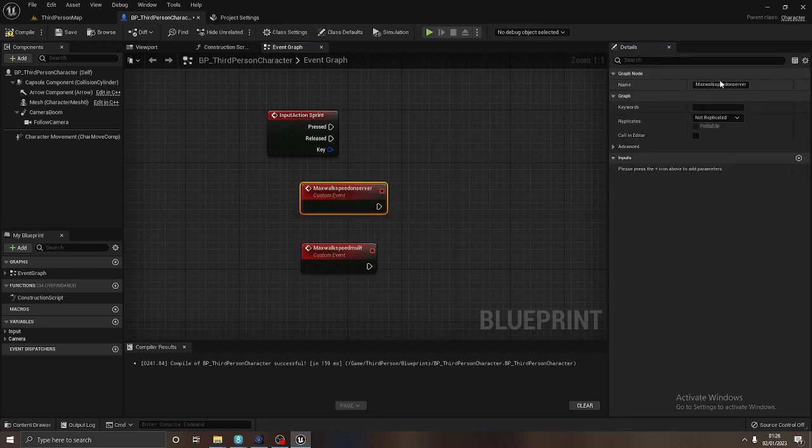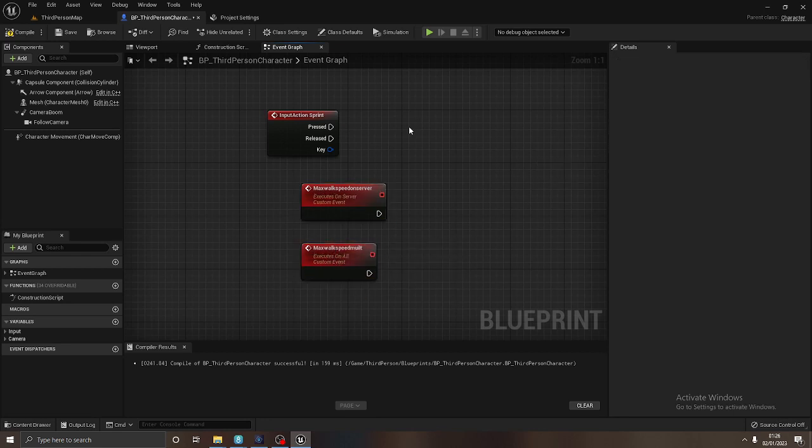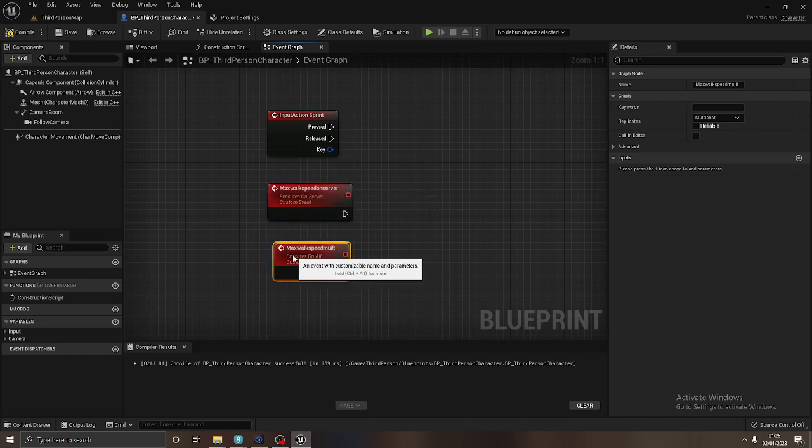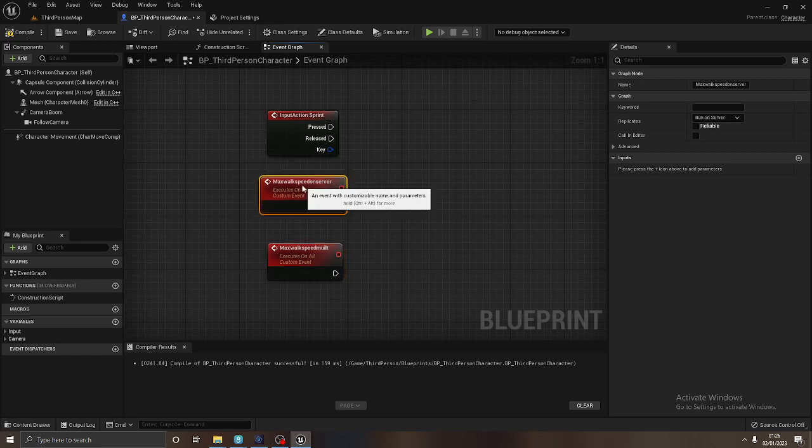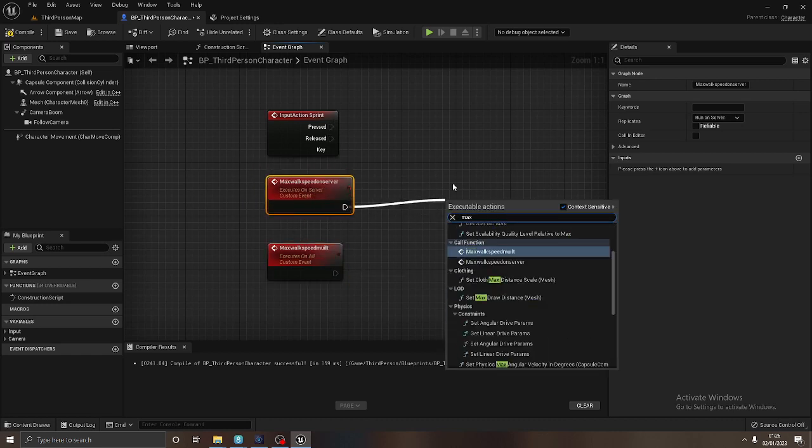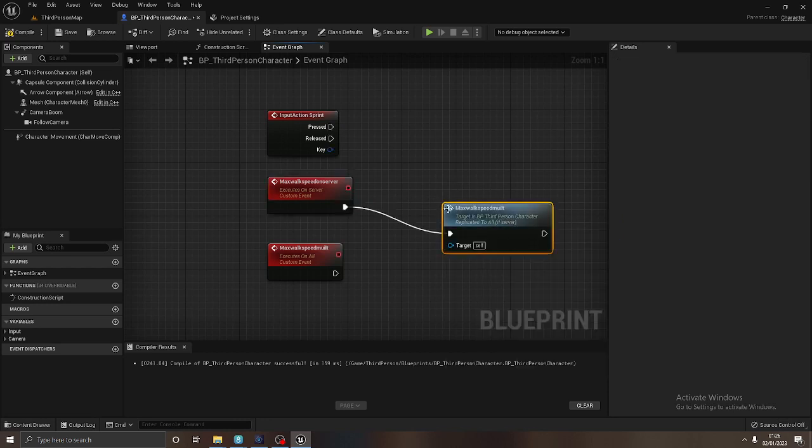So this one, as you can tell, is on server, so you want to replicate to server. And then this one, you want to replicate to multicast. Now, the aim of these is literally that when it runs on server, it runs on the owning side, and when it runs on multicast, it runs on client side. So we literally want to connect this custom event to this custom event. So you pull out here and type in Max Walk Speed Multi.